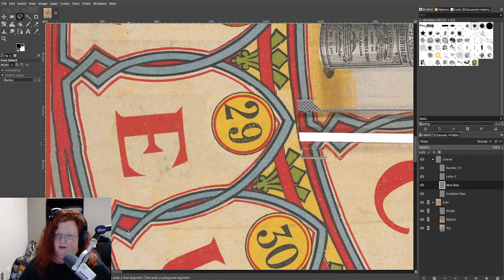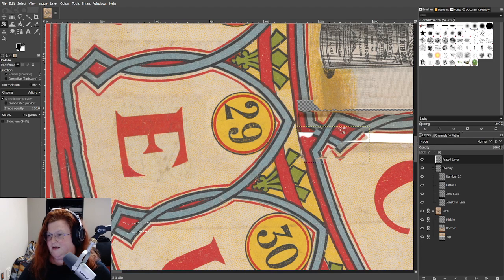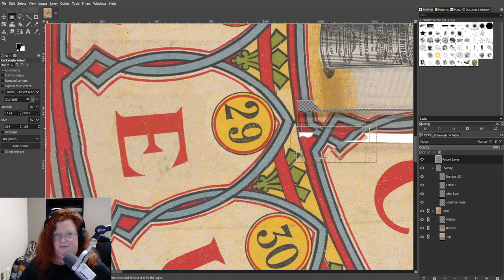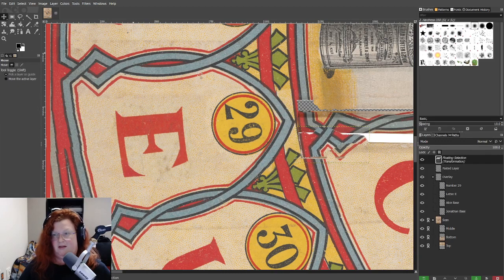Let's grab just the relevant things for this little portion. Oh, this is going to be a nightmare. I'm going to grab all of that. Copy. Oh wait, hold on. Copy. Paste up on top. Okay, we're going to move this, and rotate it. Select it and rotate it. Move it.